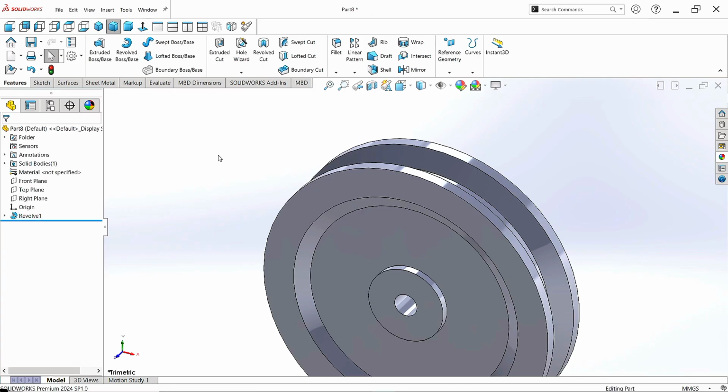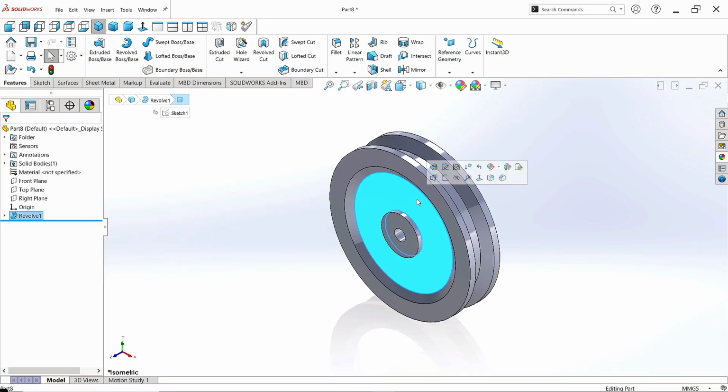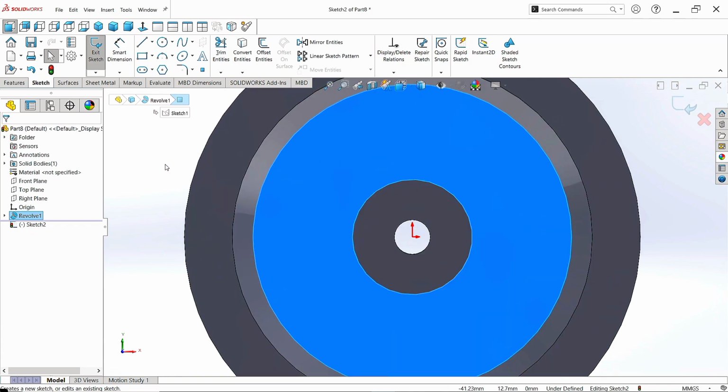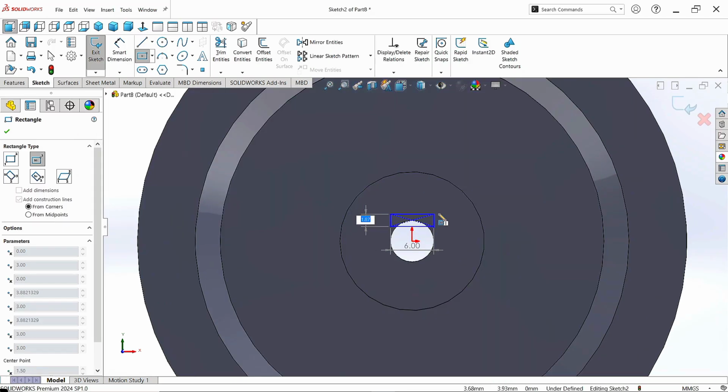Click OK. Press Ctrl+7 to make it normal. Here we see it looks perfect and amazing. Now click on this surface. Click Sketch. Zoom in. Take the center rectangle command and draw it here on the circle quadrant.